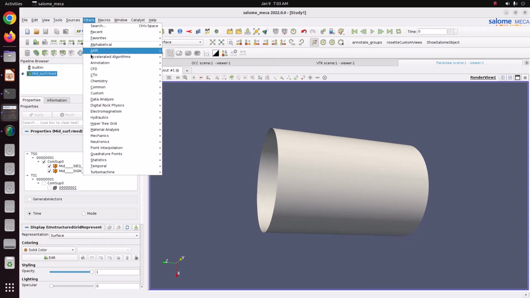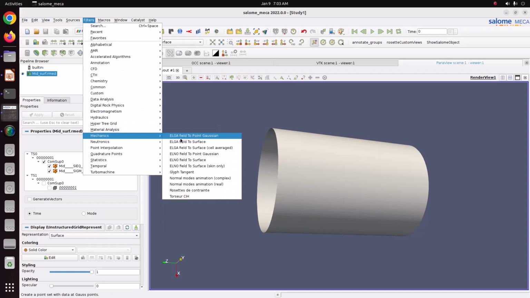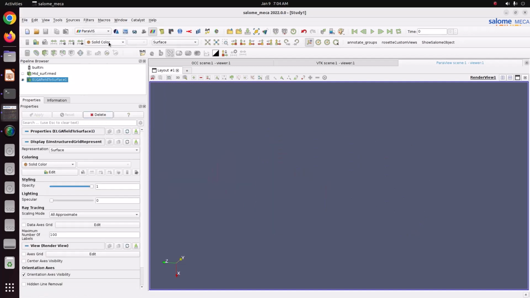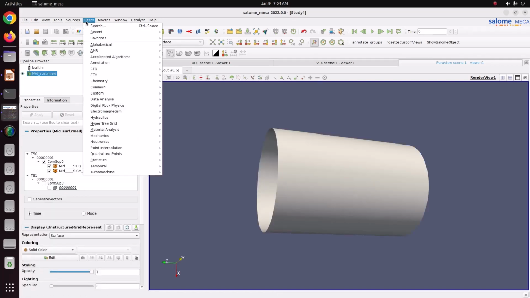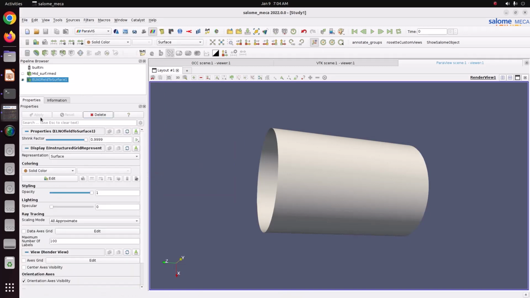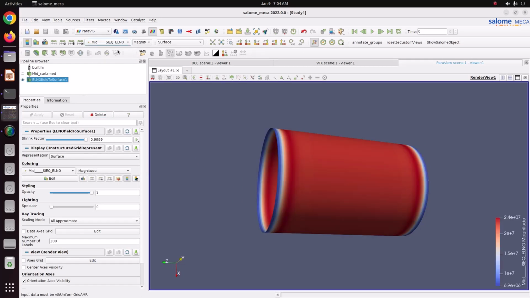Just go to filter, mechanics. So there is an option called ELGA to surface. Just apply. No, instead of ELGA to surface, ELNO to surface we have to choose. Filter, mechanics, ELNO to surface. Just apply. Here you can get the same mid SIEQ_ELNO and mid SIGM_ELNO.